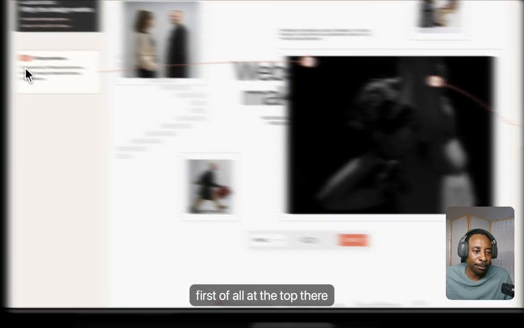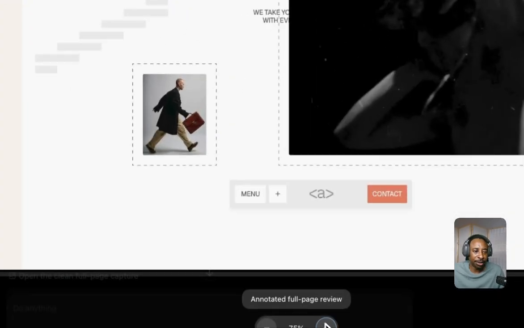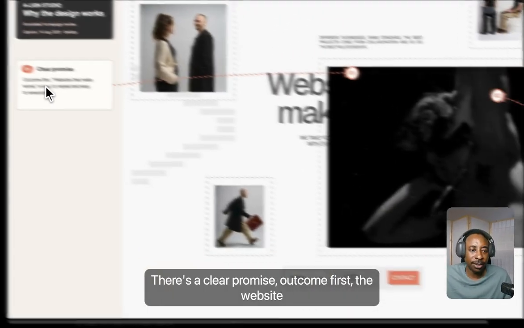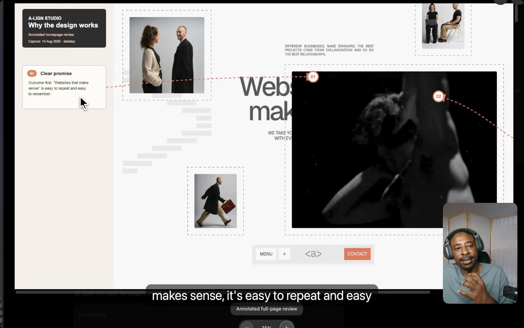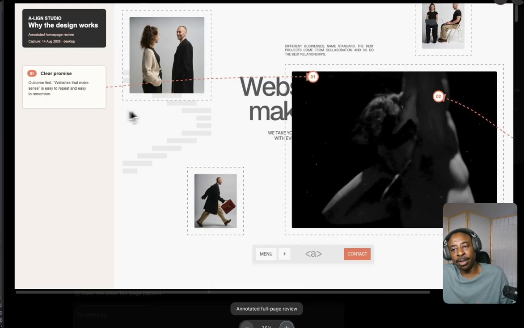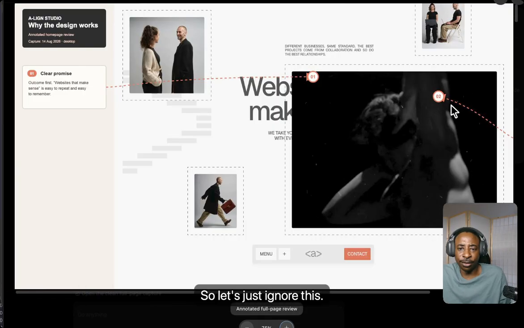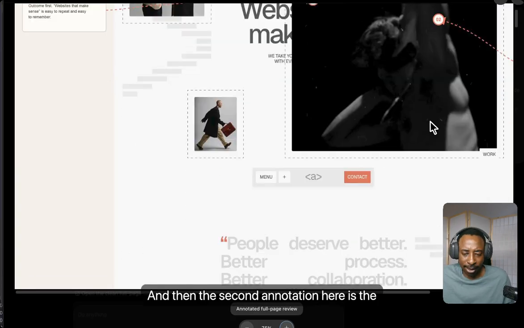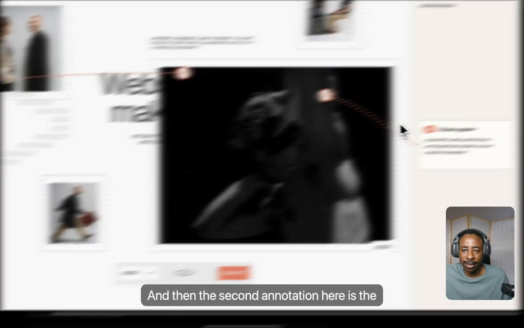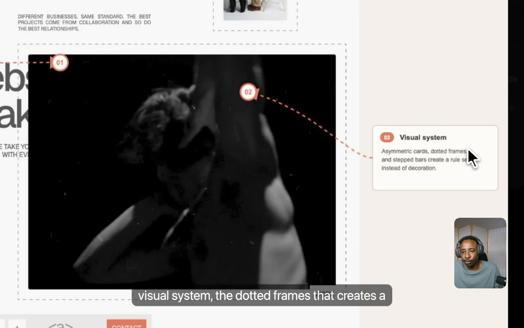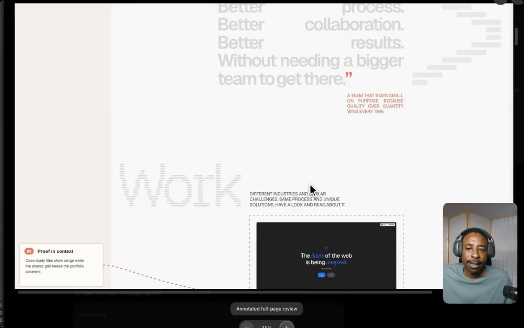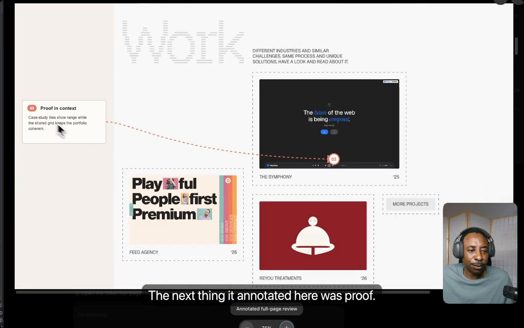First of all, at the top, there is a clear promise, a clear promise outcome first. The website makes sense. It's easy to repeat and easy to remember. There's an animation here that blocked the hero section while it was taking the screenshot, so let's just ignore this. And then the second annotation here is the visual system, the dotted frames, that creates a rule set instead of decorations.